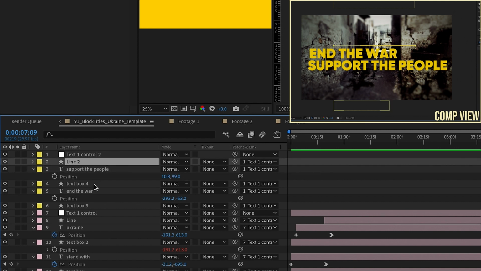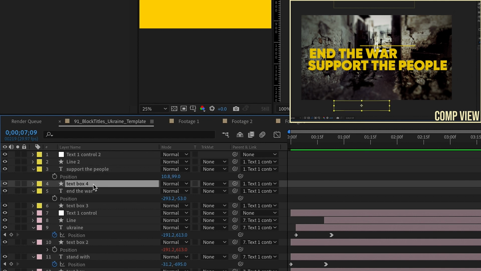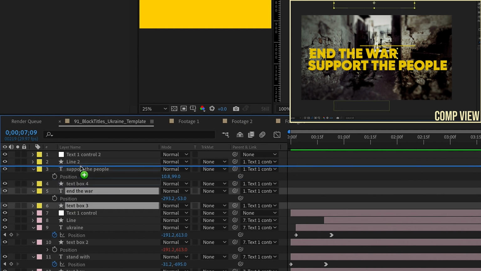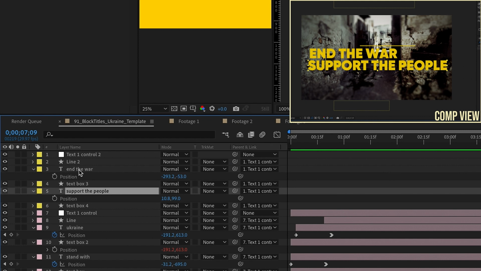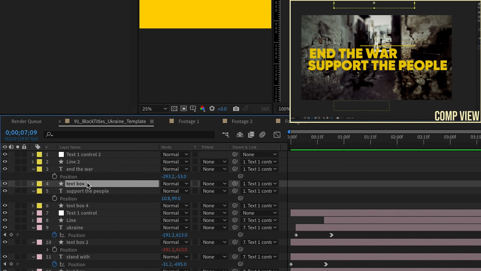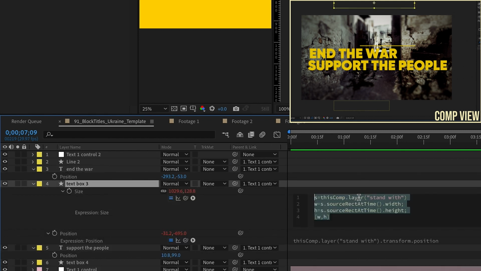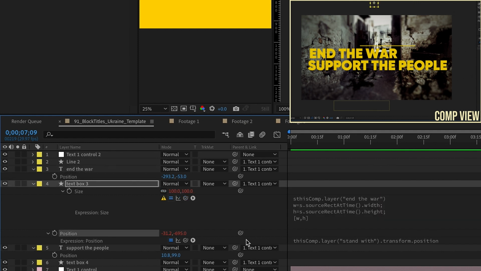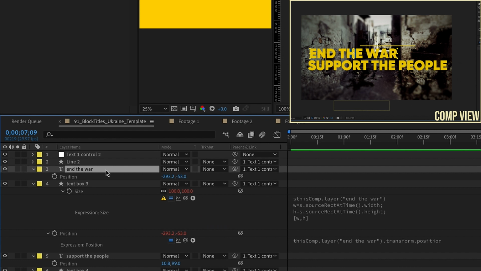Okay, so there are two things you need to reconnect. You need to reconnect your text box and the position of your text box. Let's do it from top to bottom. I'll even move this up so it's a little easier to follow. So this is End the War, and this is the text box for it. Hit EE. Our S equals is still connected to Stand With because we duplicated it. Make sure you take this expression pick whip, go to End the War. Okay, and now remember we need to grab our position, which is still linked to Stand With, and parent that to End the War. So now it should be right there.